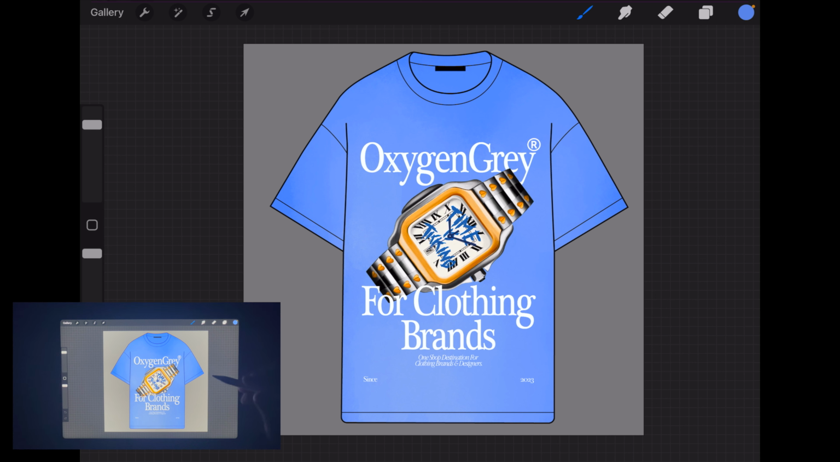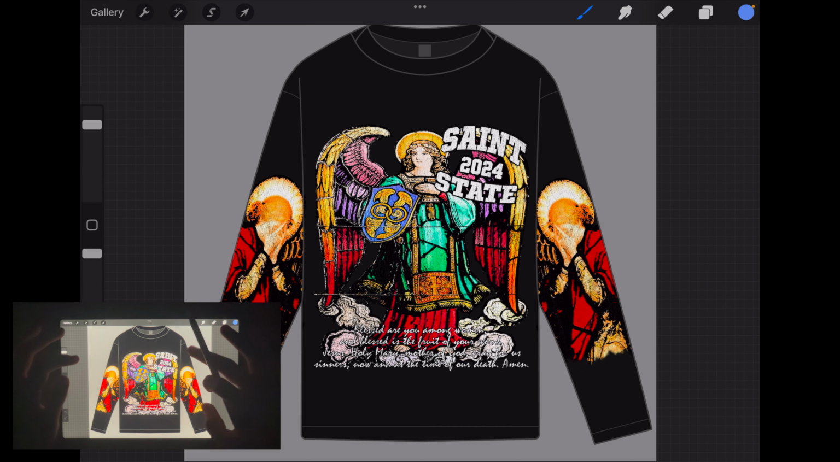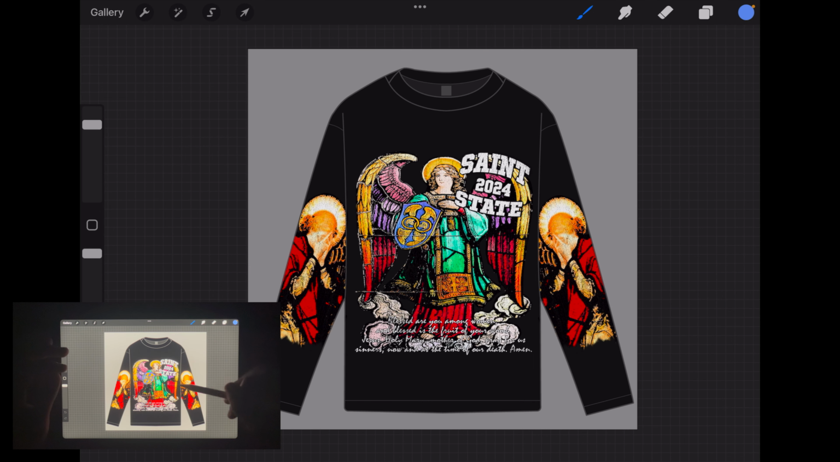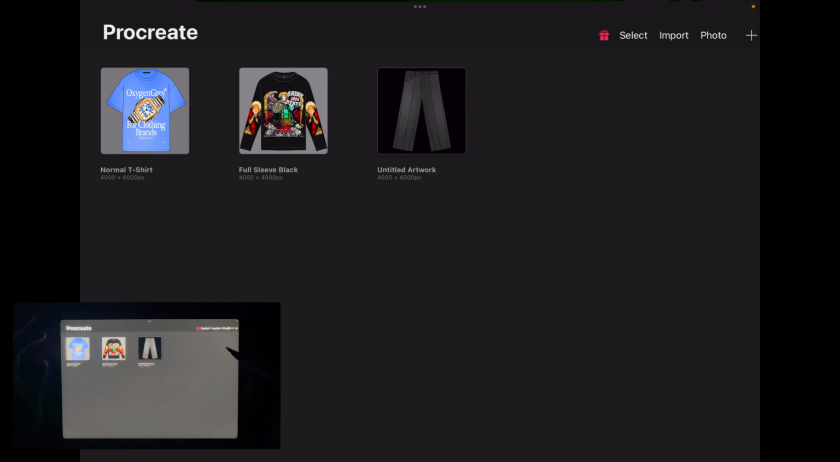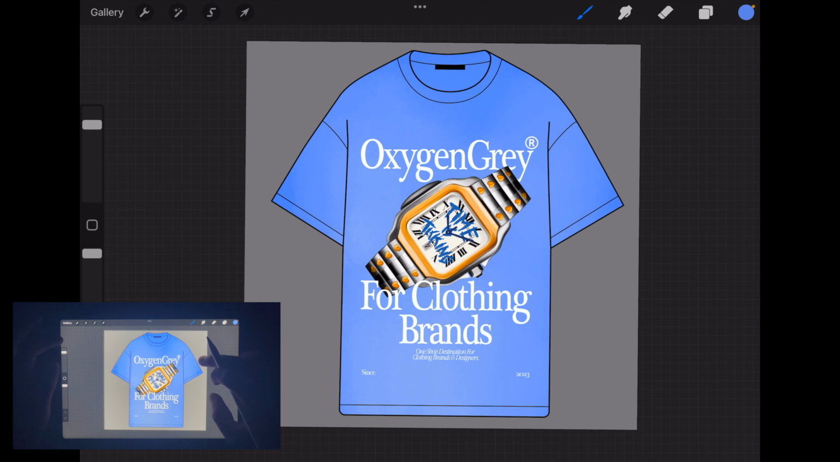Welcome to Oxygen Gray. In this tutorial, we will go through how you can generate a t-shirt mockup with a design on top. And we will also go through how you can generate a black t-shirt mockup, full sleeve t-shirt mockup with designs on side sleeves too. So let's get to the tutorial.